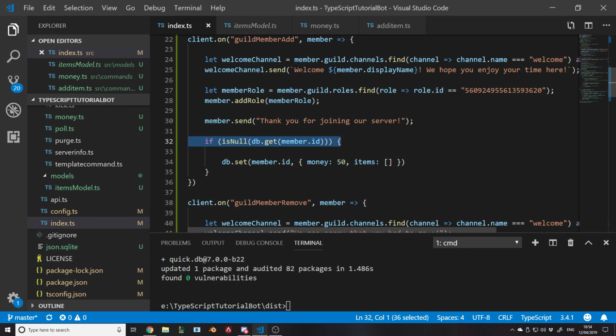The reason why we have the null check, sorry, because obviously you're going to have it on join, but the reason why we check if they're already in there or not is maybe someone was in your server and they left or got kicked and they come back, and you don't want to reset their entire entry in the database. You want to probably keep them. Just because it's on guild member add doesn't mean they're not already in it. They might be, they might not. So this is a good check.